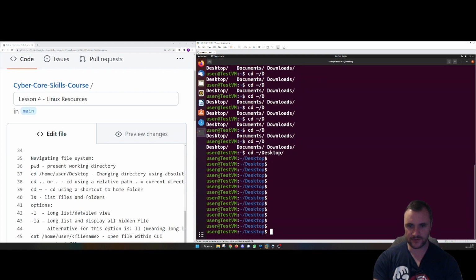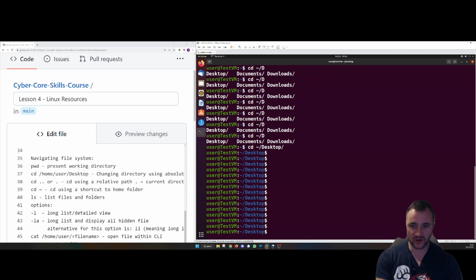Cool. So we're on our desktop and we want to change directory into documents now. I'm going to show you all the different variants. So I could do change directory, root, home, user, and I'm tabbing this and it makes it a lot easier. Documents. So I could just hit enter and we do that. So that's using the absolute path.